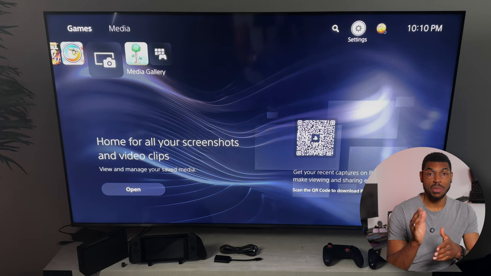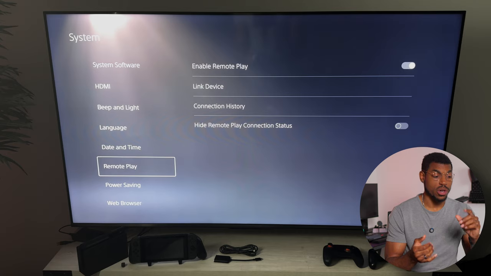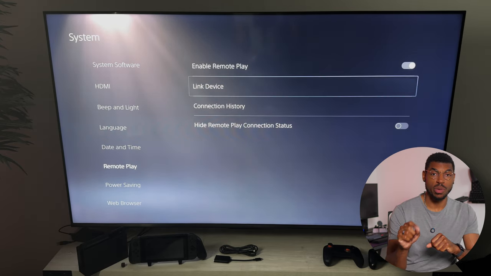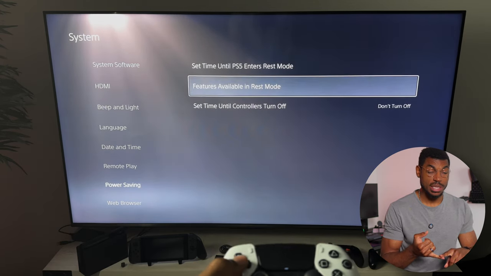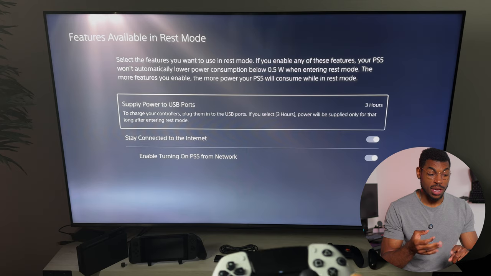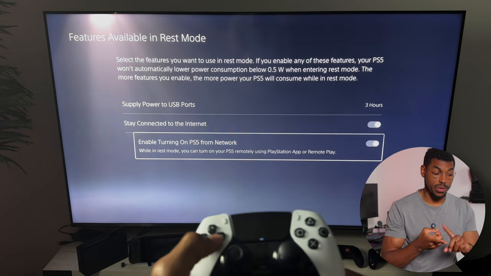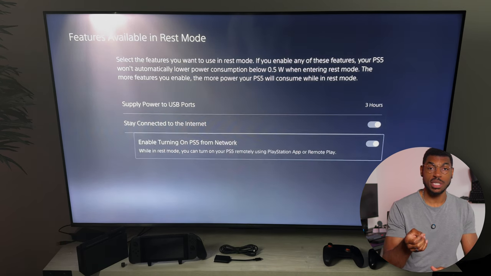Next, you want to make sure that your PS5 has Remote Play enabled. To do that, you need to turn on your PS5, go to Settings, then System, and then Remote Play, and make sure Enable Remote Play is turned on. You also want to make sure that you're able to actually wake up your console from the network when it's in rest mode and you're away from home. And to do that, on your PS5, you're going to need to go to Settings, then System, Power Saving, Features Available in Rest Mode, and make sure these two settings are turned on. The first one, Stay Connected to the Internet, and the second one, Enable Turning on PS5 from Network.